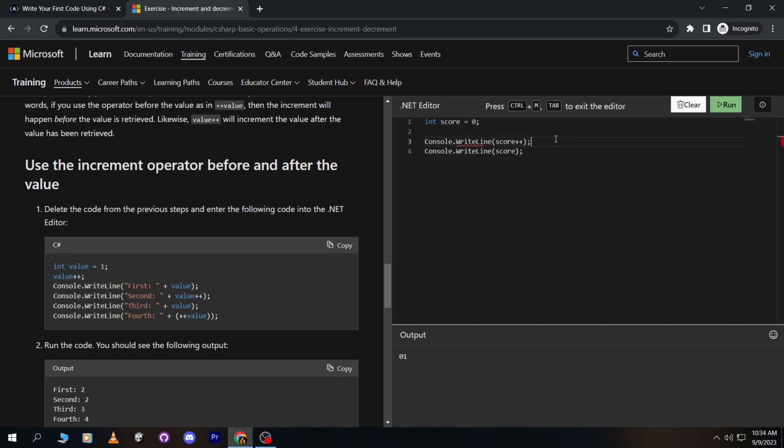So what just happened here? Well, if you put the plus plus operator at the end, then what it's going to do is first use the old value, and once it uses the old value, it will add in.